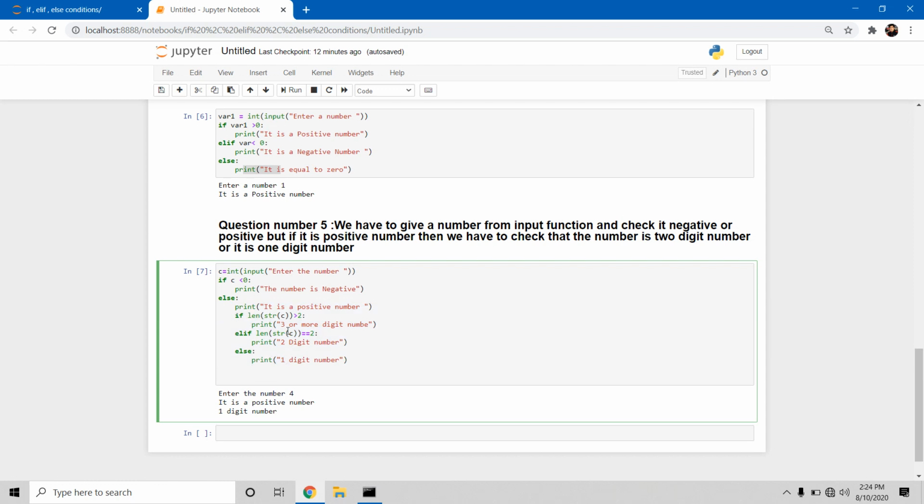Like we have to print this number is positive. After that, we have to check the length of c, and we cannot check the length of an integer. So we have to convert it into a string using str. Same as above, we are converting into int, and we also have a typecasting operation by using str. And if the length of string c is greater than 2, then it is a 3 or more digit number. And if the length of c equals 2, then it is a 2 digit number. And if both of these conditions are not true, then it will become true.